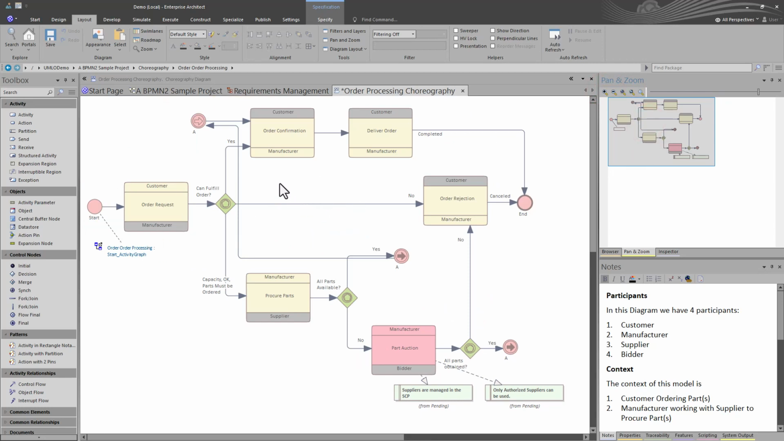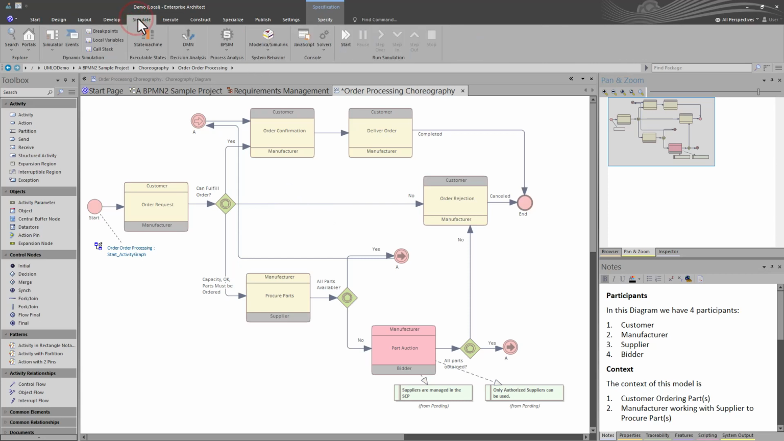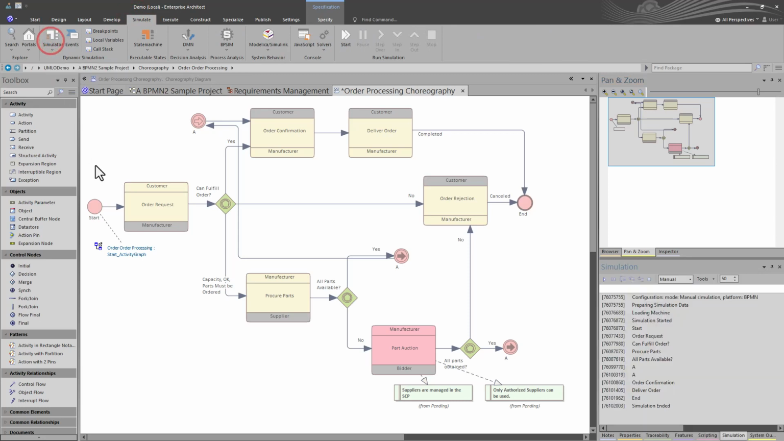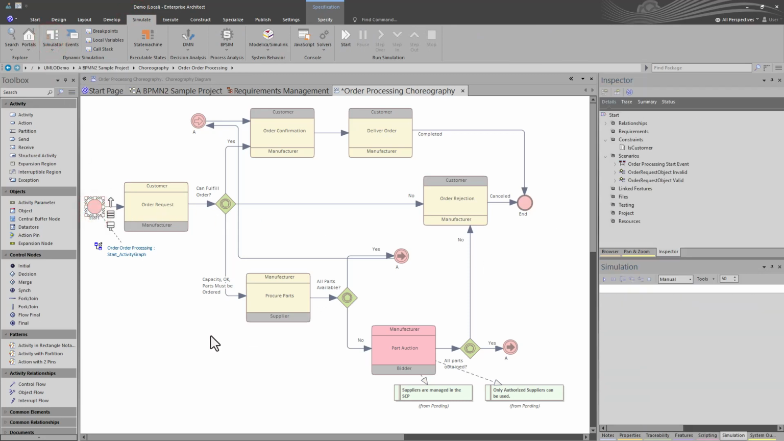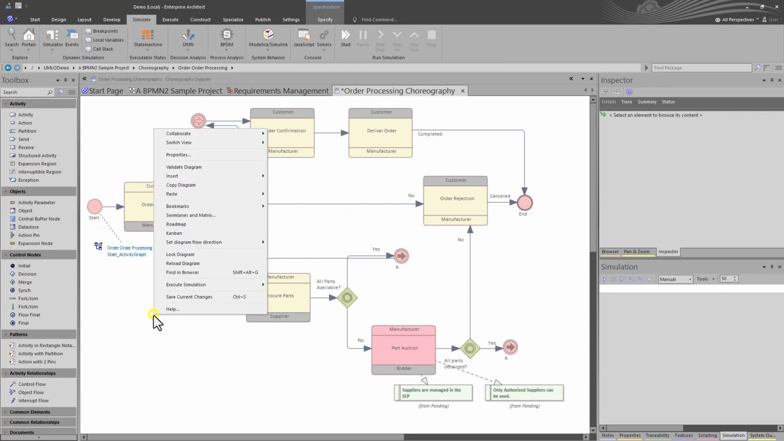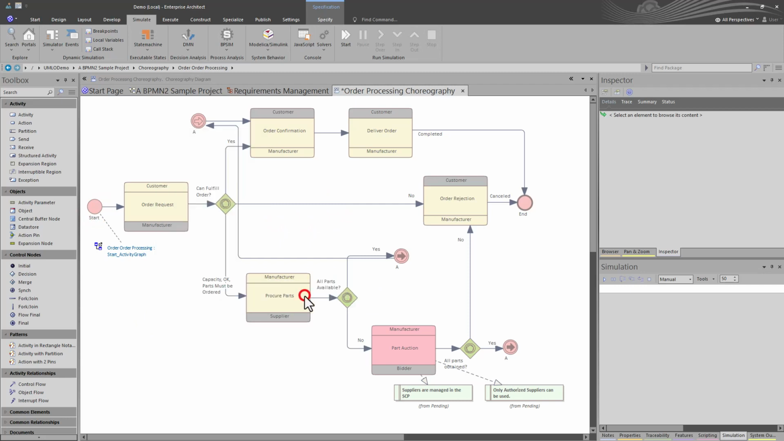So in here again, we're going to run the simulation, but this time we're going to go to simulate and bring up the simulator. What we're going to do is select this. You can select anywhere you want. You can select the diagram. I just always select the start event. I'm going to right click in here, execute simulation, left click on manual.